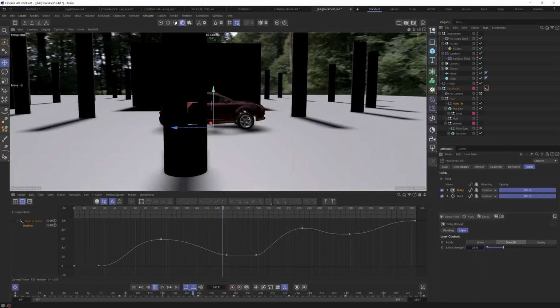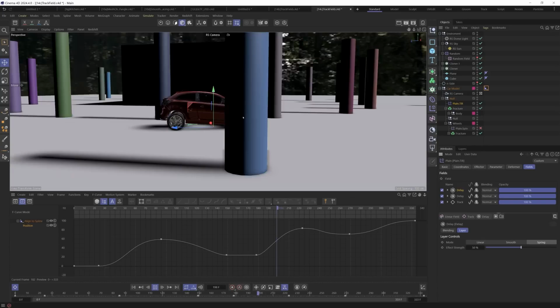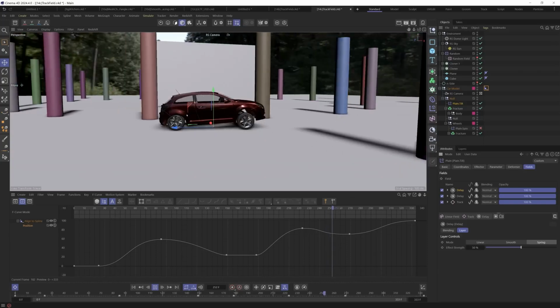So I'll say 25% smoothing. And add a second one. And this one will make springy. And now you can see that the car will actually have some spring to it. As it brakes, it kind of has a little bit of wobble. As it backs up, it's got some more wobble.